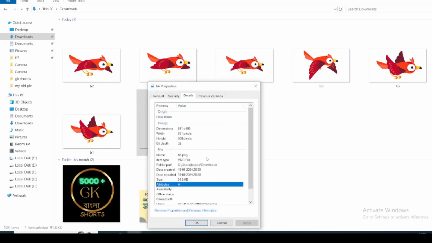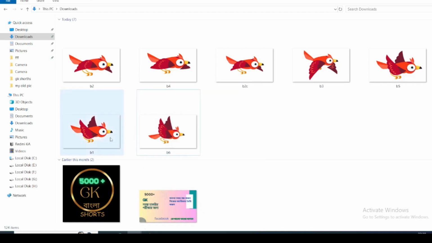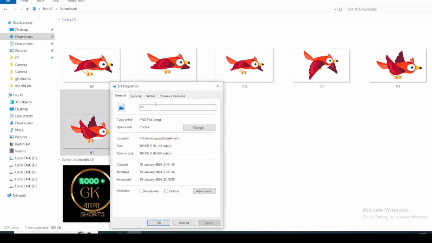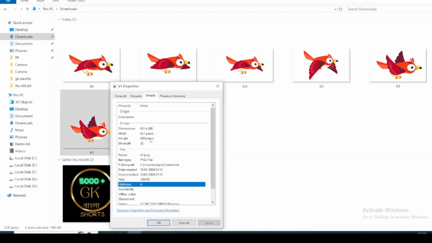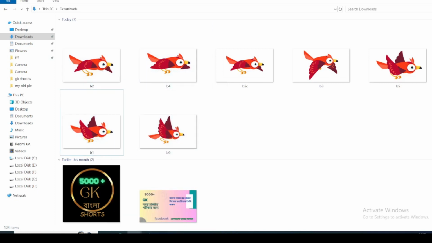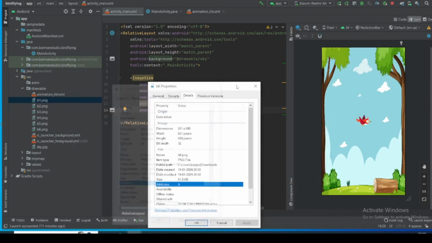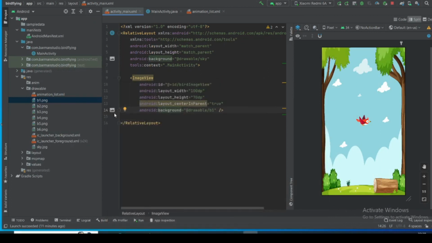Properties, details, 851 pixel by 500 pixel. Okay. Properties, details, 851 pixel, 500 pixel. All my image sizes are equal, the same, and all images are set in the middle of the page, and all images must be png. Must follow it. All images must be png. Now it is my activity main XML.